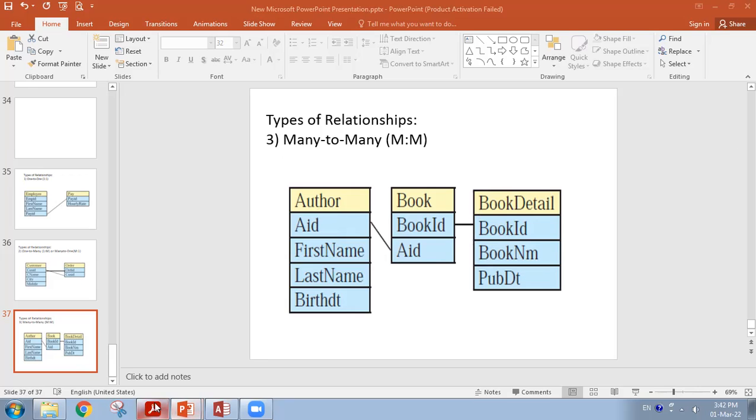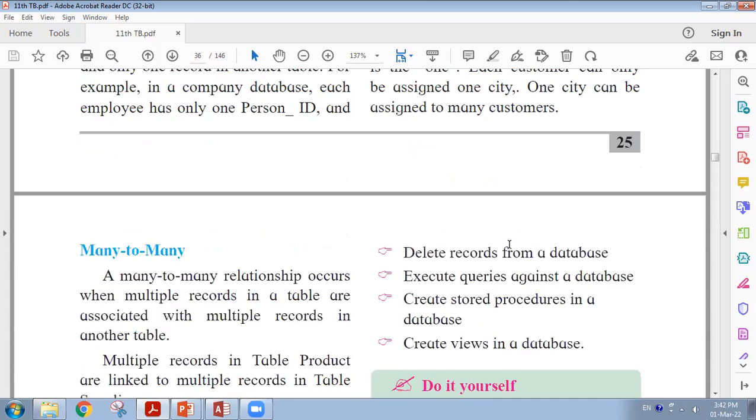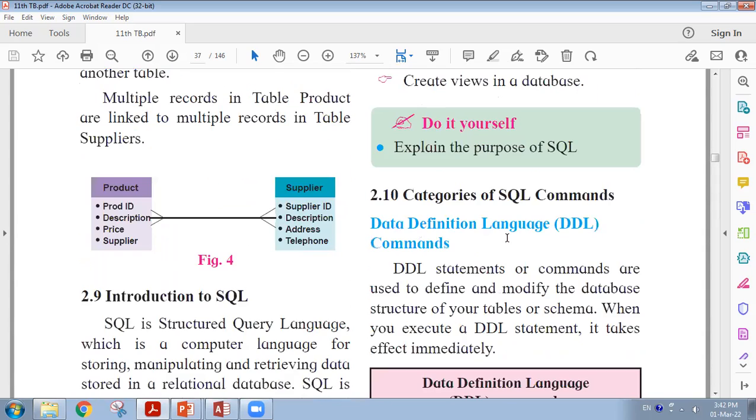These are the three types of relationships in a database management system, in a relational database management system. First one is one to one, second one is one to many or many to one, and third one is many to many. Then in the next lecture, we will study the intro and categories of SQL.